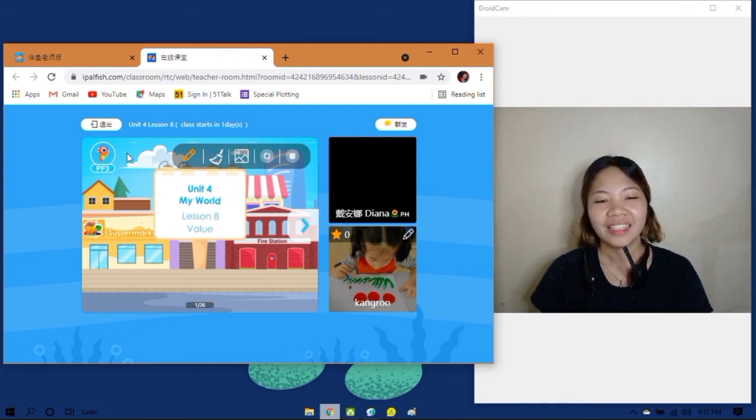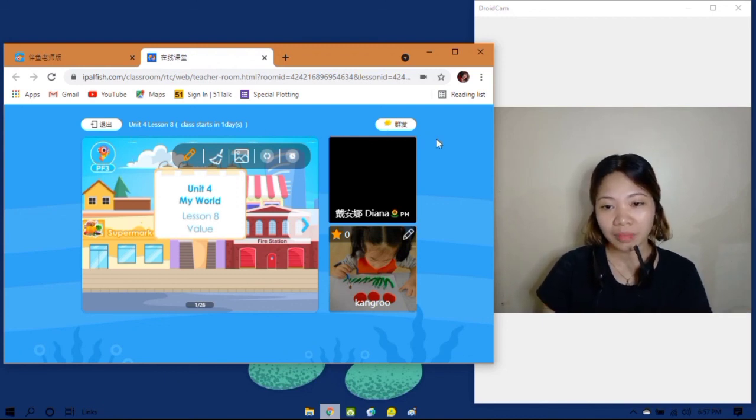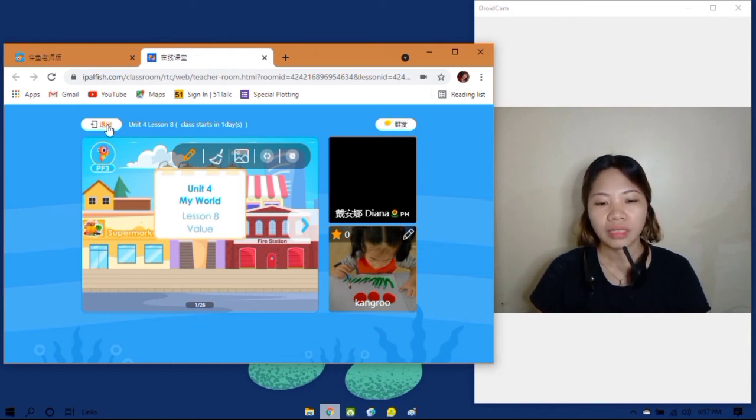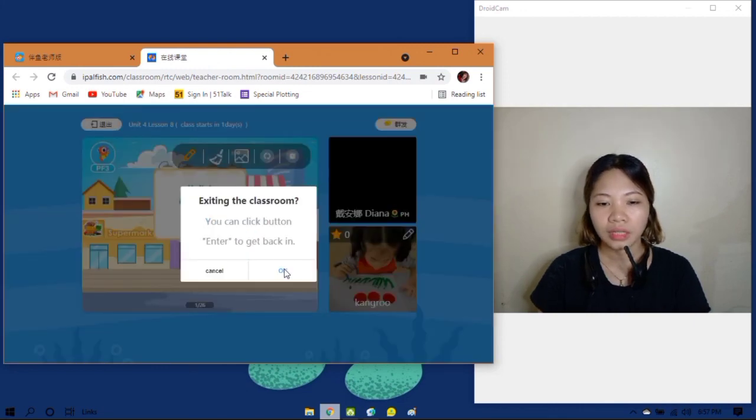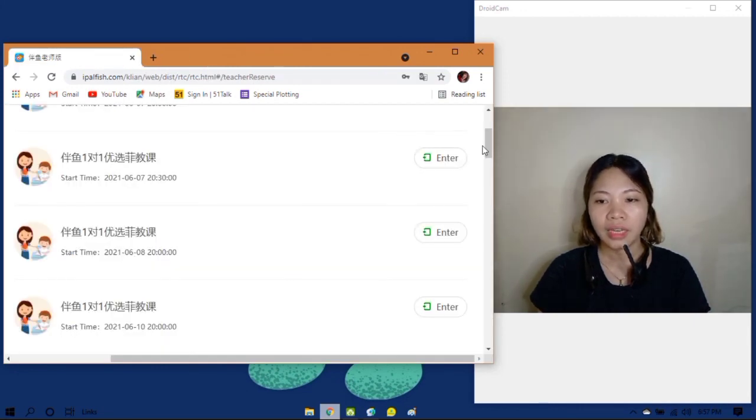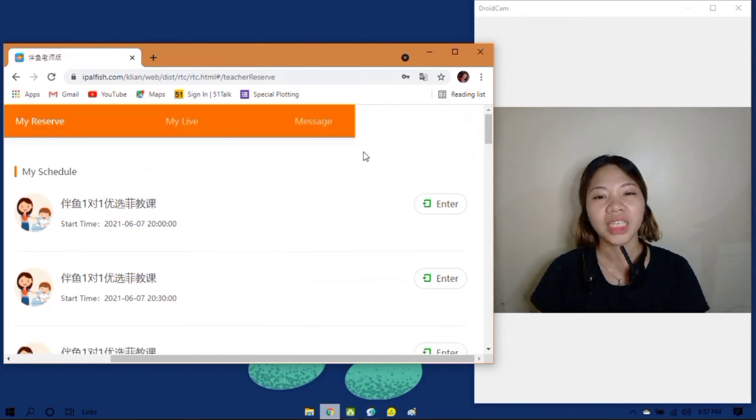Okay, just like. So, for exiting, so here's the star pala dito sa taas. Ito yung star. And then, if you want to exit, tapos na class niyo, just click this one here. And then, click OK. And, ayun lang. Ganun lang kabilis.